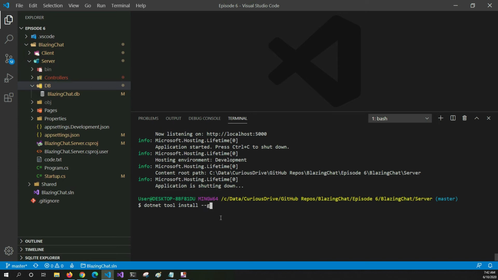Let's install it globally because we could use it in other projects too. I'm going to say dotnet tool install dotnet-ef. If I have already installed this tool globally on my machine and I hit enter, it's going to show that tool dotnet-ef is already installed. But if you have not installed it, I suggest that you run this command.